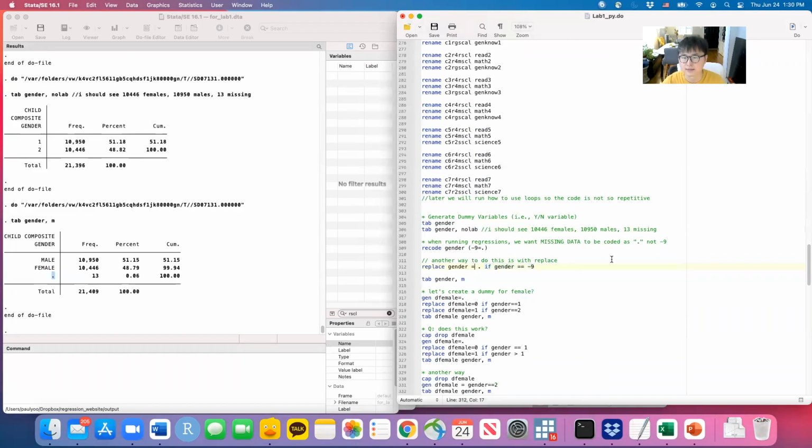Something you'll notice is you see 1 equal sign, you see 2 equal signs. When there's 1, you're assigning a value. When there are 2, you're evaluating a value, right? So if this is true, an evaluation statement, you're using double equals. Replace gender equals that, it's an assignment, right? You're assigning a period to gender.